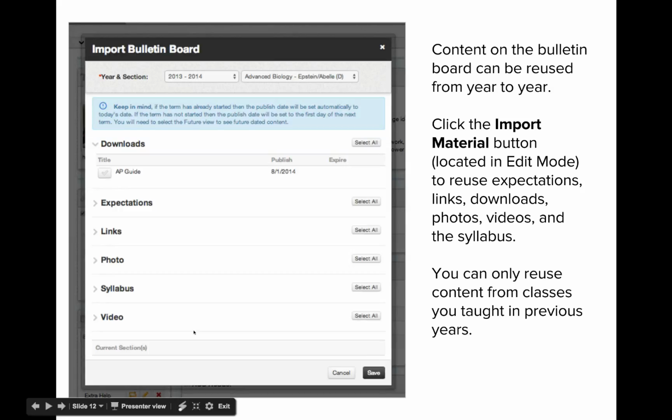Content on the bulletin board can be reused from year to year. Click the Import Material button to reuse expectations, links, and downloads. So when you get ready to set up for the next year, remember about this slide.